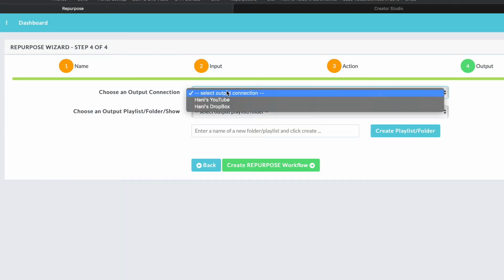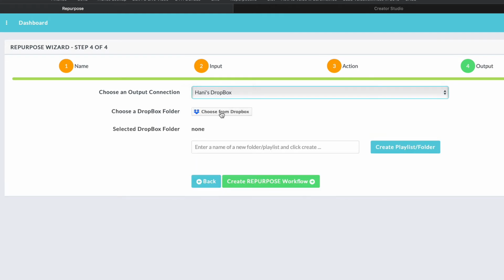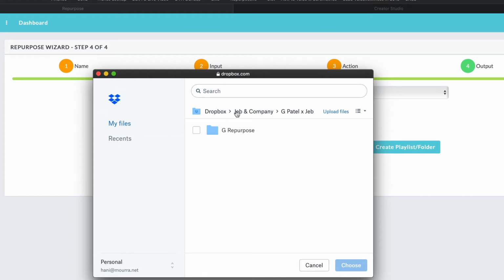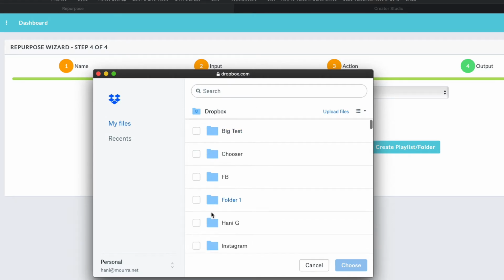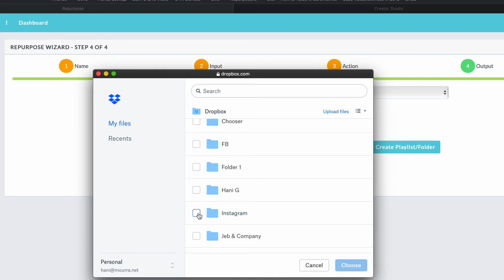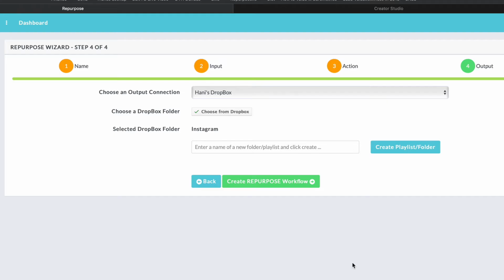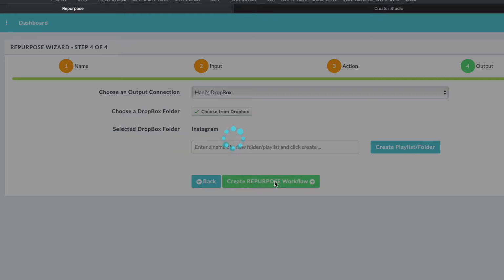Next, where are we sending it? We're sending it to Dropbox. So I can choose a folder. So I can click this button. It's going to pop up. I can go back and choose a folder from my Dropbox. So I already have a folder here called Instagram. Click on it and say choose. So it helps me get organized by putting all these videos inside a specific folder in my Dropbox. And then I'm going to say create workflow.